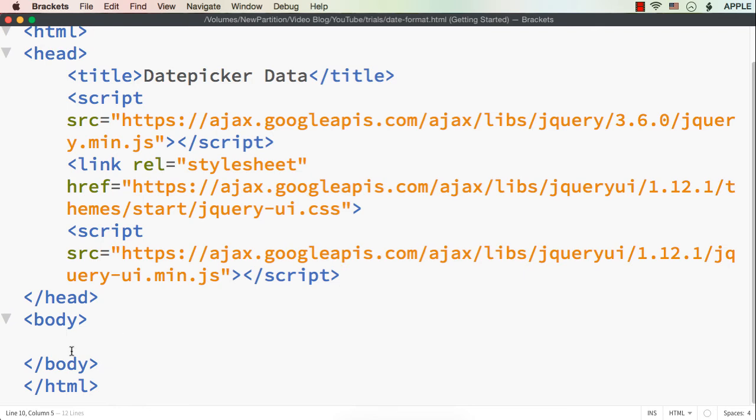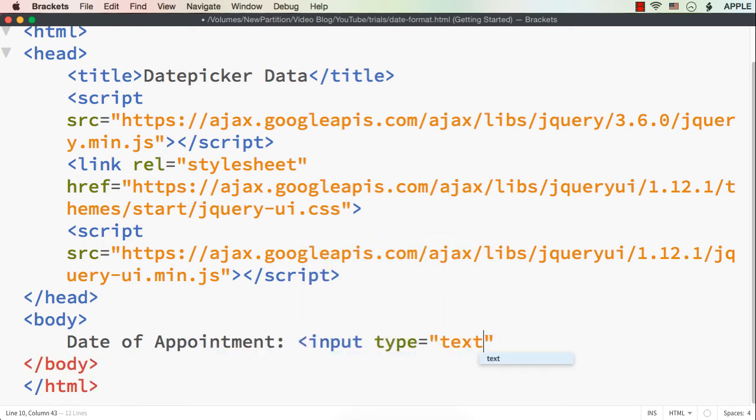First we need to have the element to make it as a calendar or date picker widget, right? So let me add the code. In the body section, let me first specify date of appointment. Sorry, it is just a text. So date of appointment. And then let me add the input element. Input type equal to text. And let me have an ID calendar. So this text box is going to be the calendar.